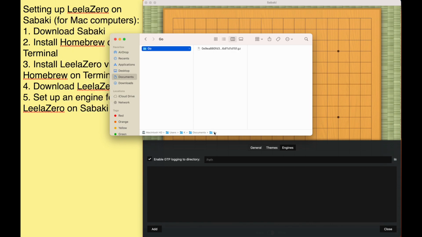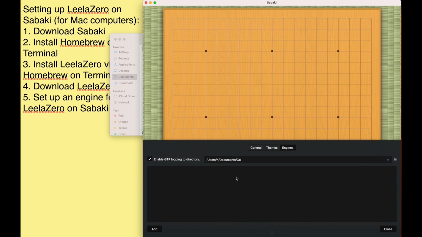And then just copy Go as path name. Then here you have it. Then add. You're adding the engine. We'll just call it LeelaZero. Here the path for your Mac would be /opt/homebrew/bin/leelaz. This should be the correct input for this line.